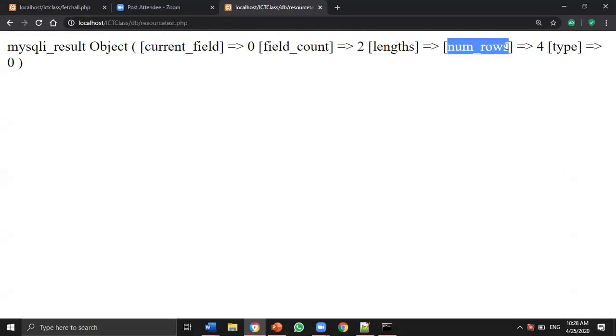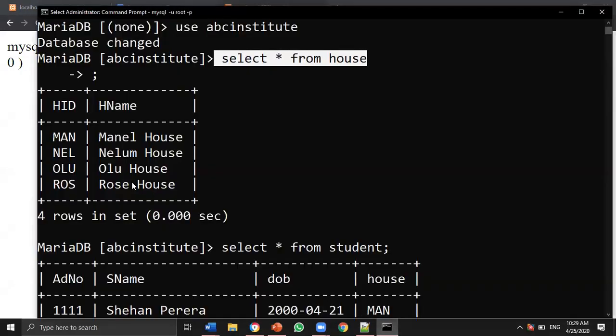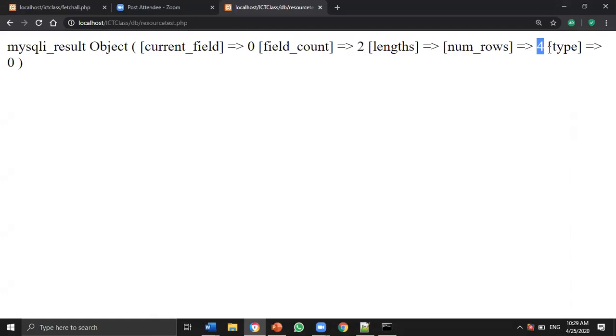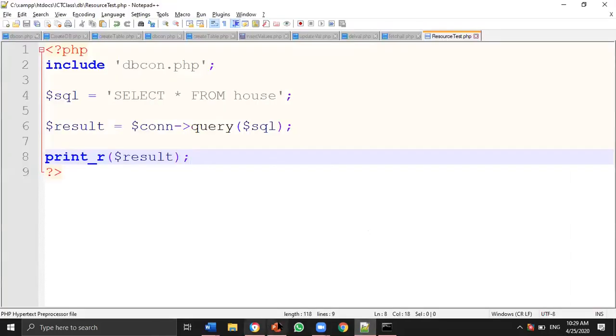Number of rows, num underscore rows, you can see it's giving us 4. So here we have 4 records. So in that case, that also matches with that as well. And the type is set to 0, right? So it gives us an idea about the information that is contained within the result object, but not the information itself. So what we need to do is, like, there are different ways of handling this, right?